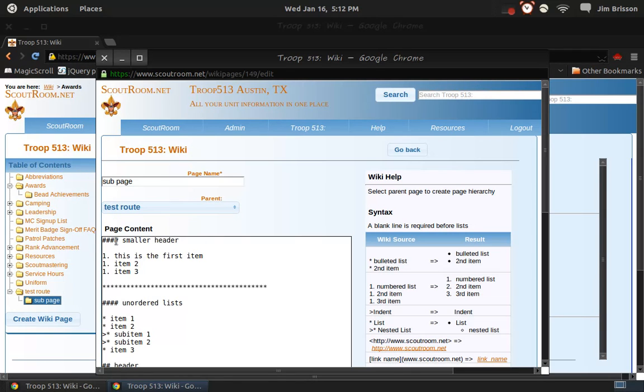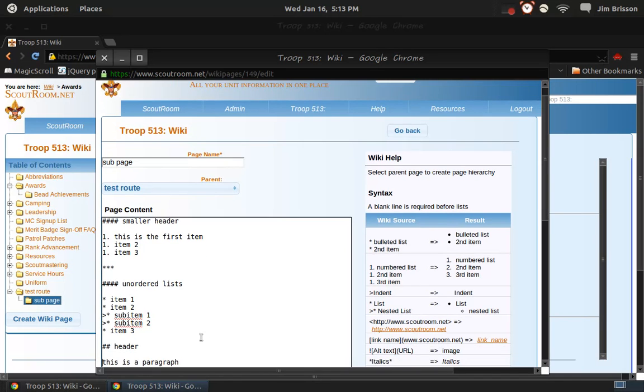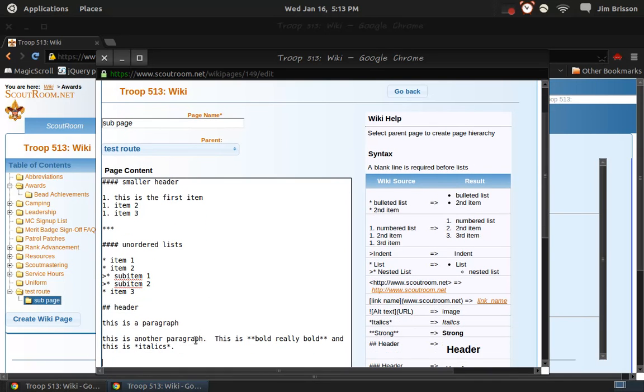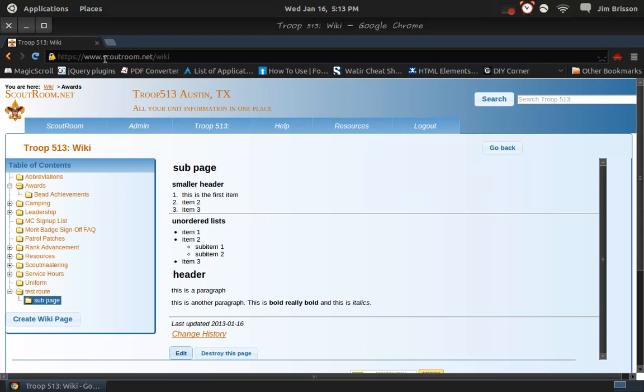Okay, so headers, as I said, 3 or 4, whatever number of pound signs. Ordered lists separated by blank lines and a space after the number. 3 or more splats in a row makes for a line, draws a line across the page. You can have sub-items by indenting, and the indent symbol is a greater than sign. So you can indent, and you can indent multiple times if you want to. Paragraphs, just blank lines. Okay? So that's the basic idea. You can edit pretty quickly this way and create a very nice web page.